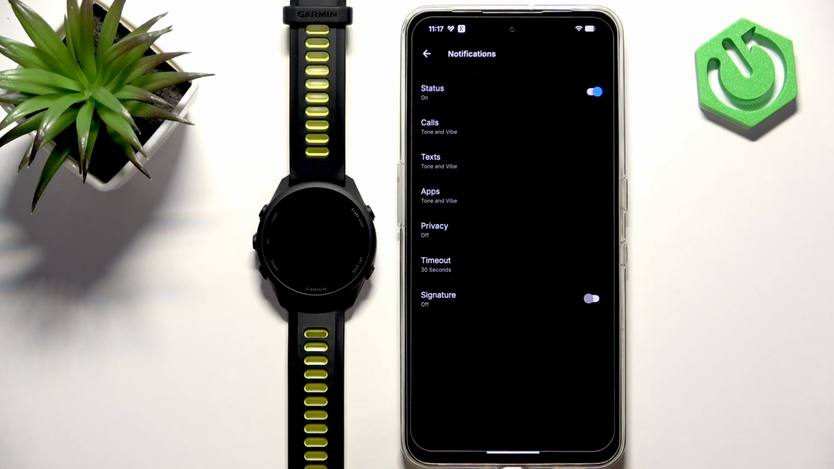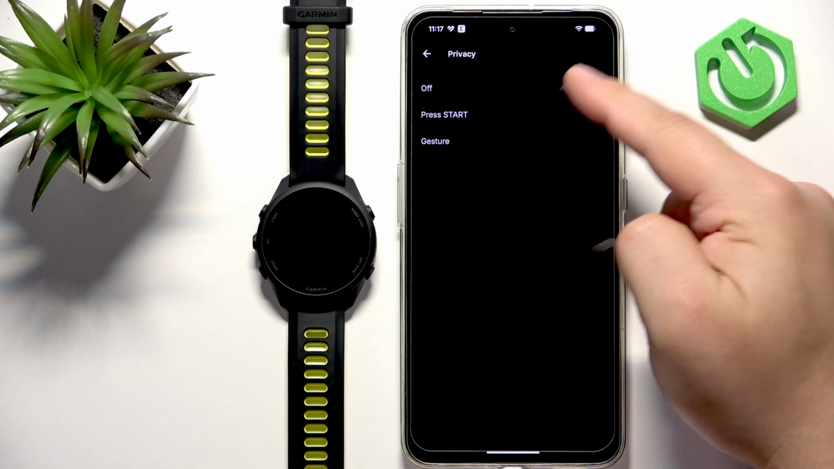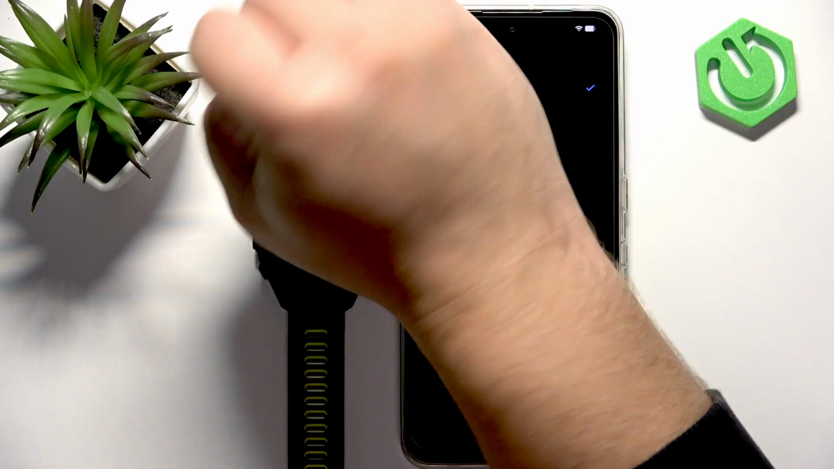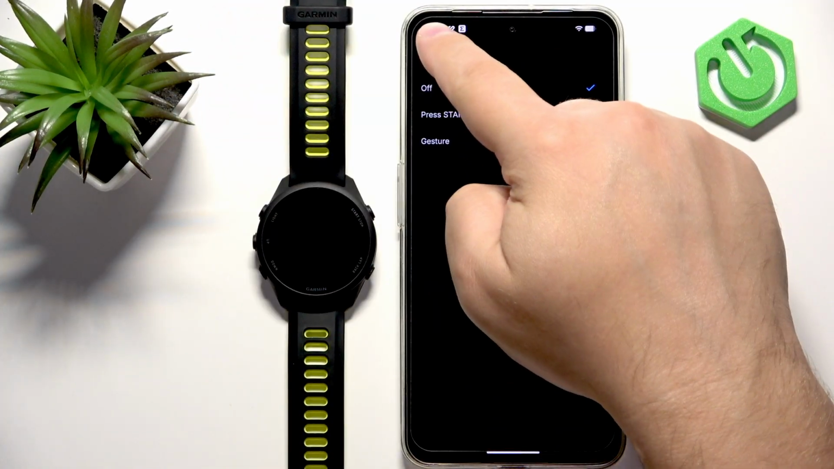Then we have the privacy option. This allows you to pick a button or a gesture, and basically what it does is obscure the content of the notification, and if you want to reveal it, you will need to press the start button or perform the wrist gesture, which is, I believe, like this, the flick of the wrist.